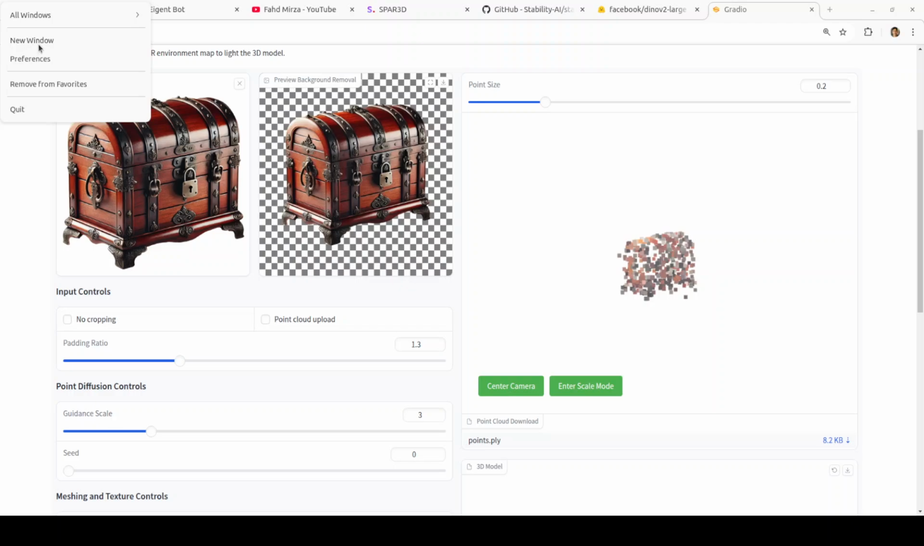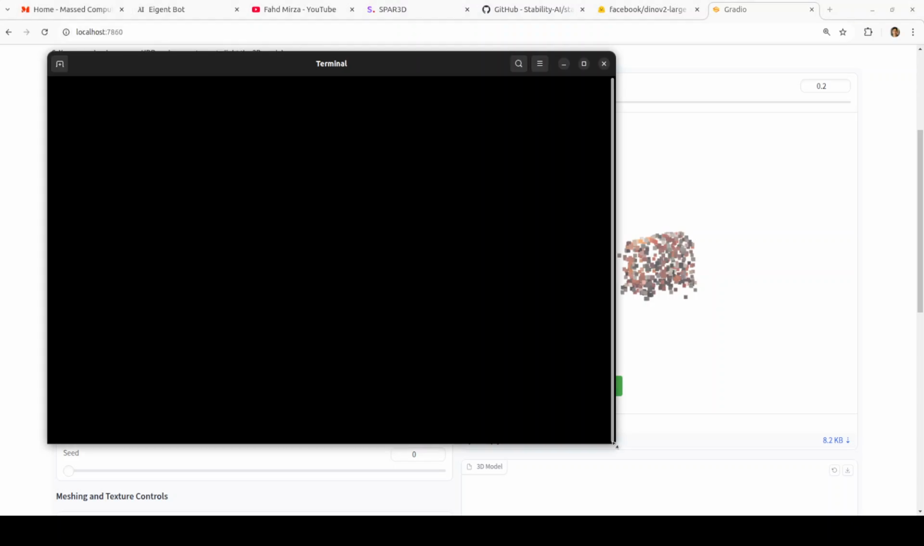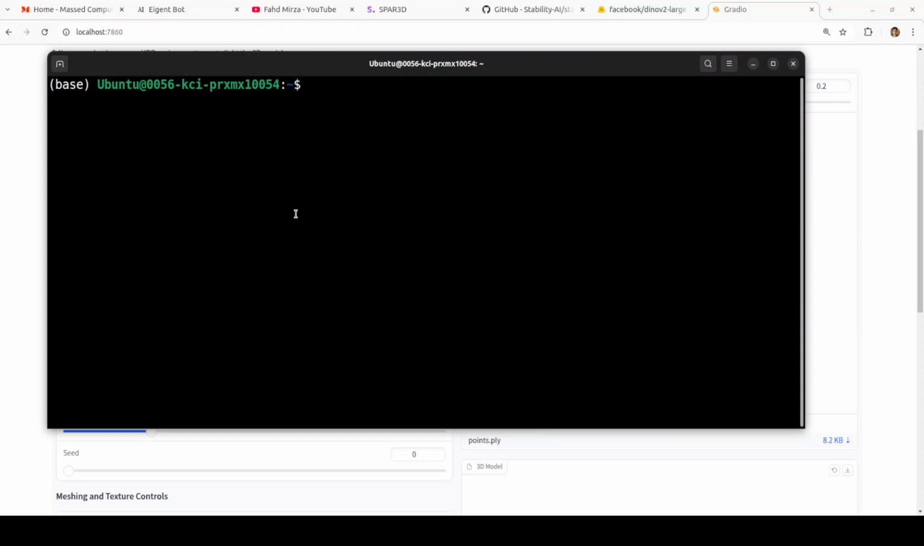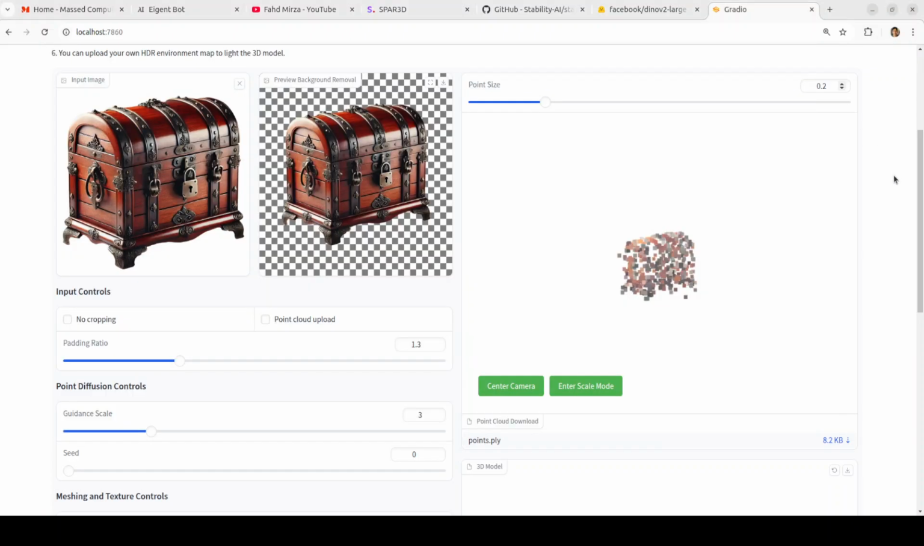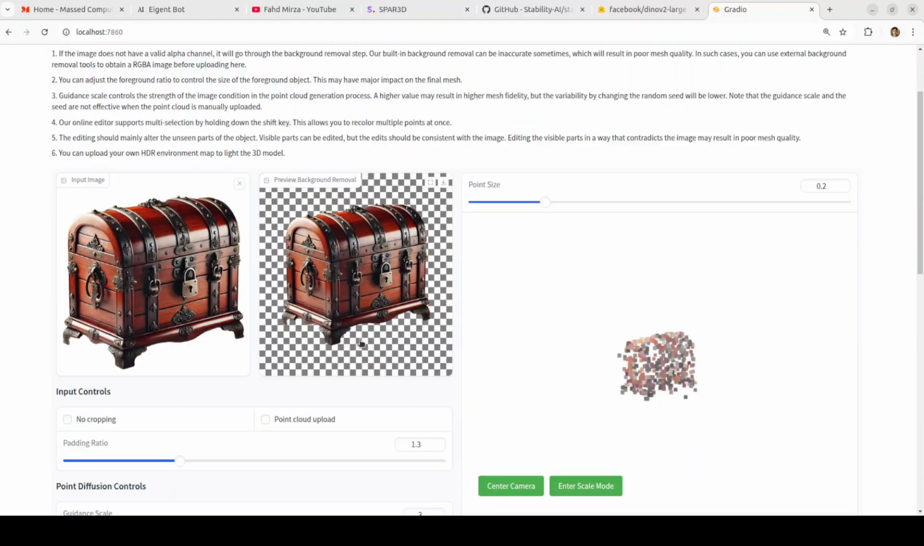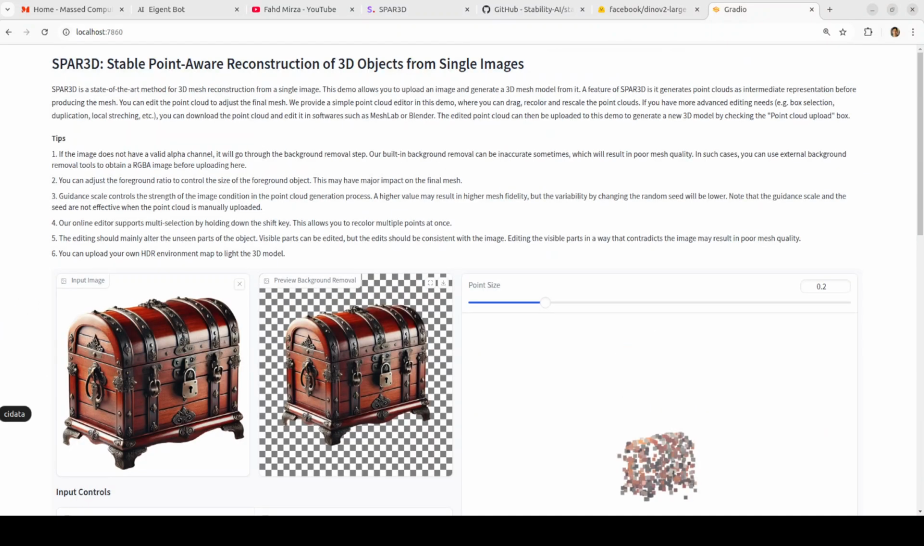Let's quickly have a look at our VRAM consumption, how much VRAM it is consuming at the moment. So it is consuming just a tad bit over 12 gig of VRAM, which is not bad for such good quality results. Nice. Okay, let's try out a few more examples.